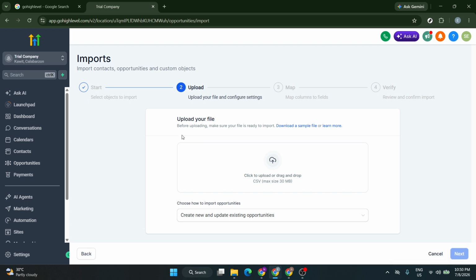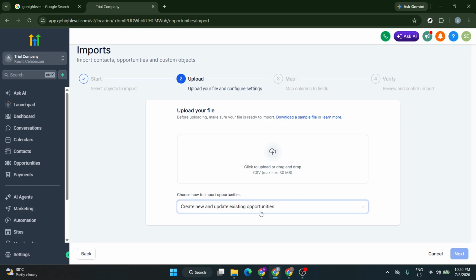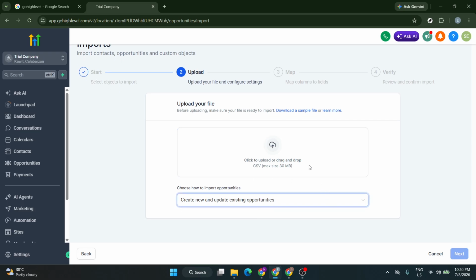You'll then be prompted to upload your file, select the file from your computer, and let Gohighlevel load it. Before uploading, it's a good idea to make sure your spreadsheet is clean and organized with clear column headers. That will make the next step much easier and reduce the chance of errors during the import.